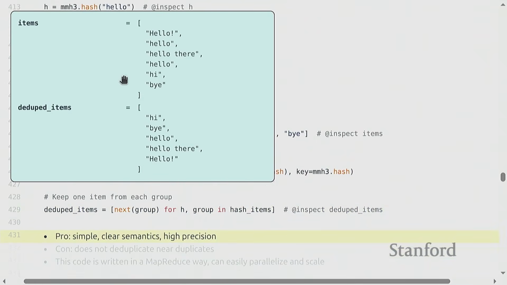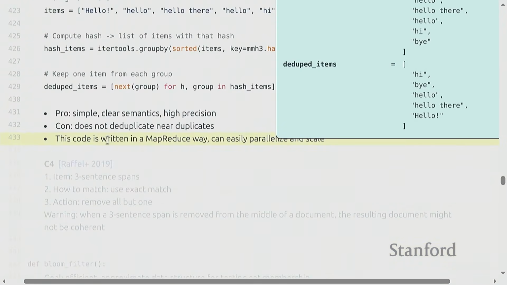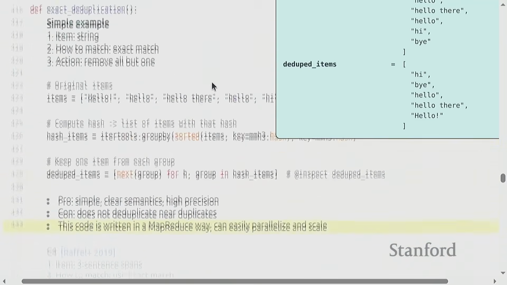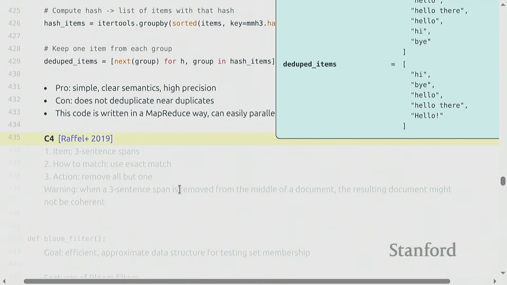The nice thing is that this is very simple. It's clear what you're doing. It's high precision, so you're never going to throw away anything that you needed. But the con is that it doesn't work for near duplicates. The other thing that's nice is that this is very simple to implement. We wrote this in a map-reduce way, and you can scale it and parallelize it fairly easily. This is something that C4 actually uses to prepare their data set. Their unit of deduplication is three-sentence spans. They use exact match, and they remove all but one.